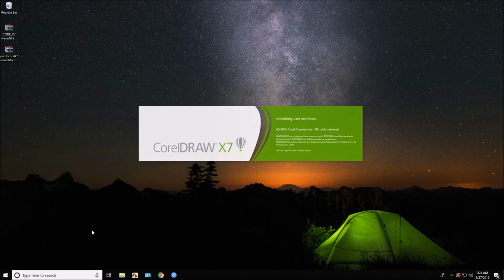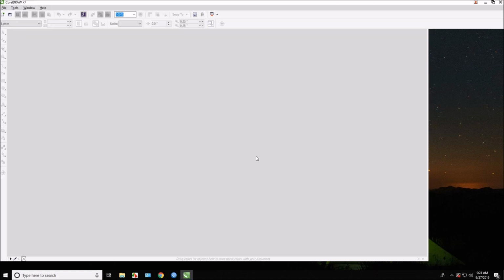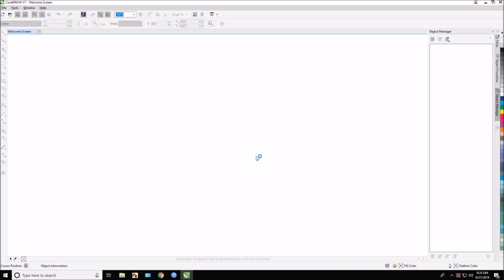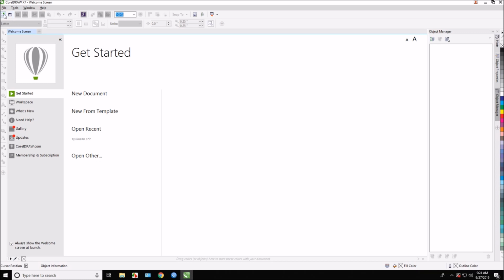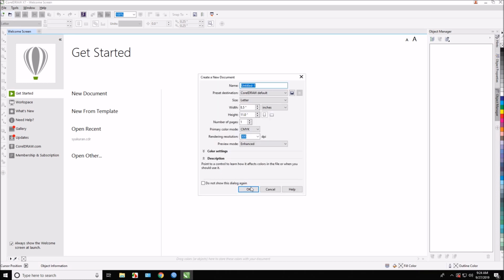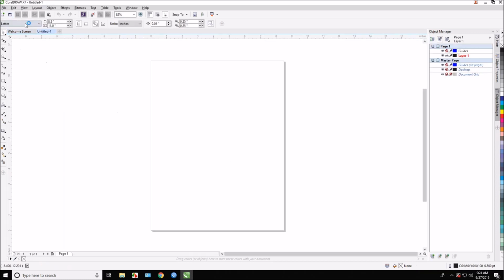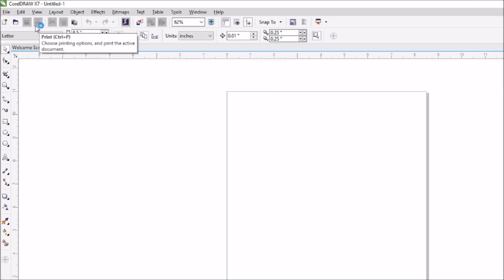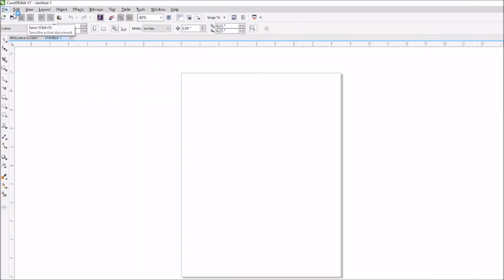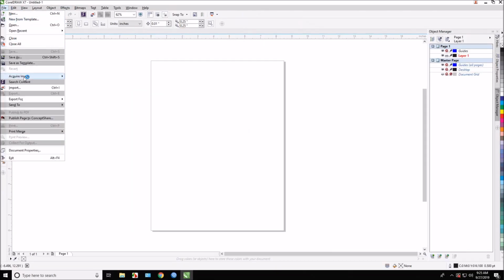In this tutorial, I will show you how to fix a problem with CorelDraw that can't save, export, copy and do other operations. You can see that I create my first project here. My save, export, copy operation is not working. So I need to repair this.